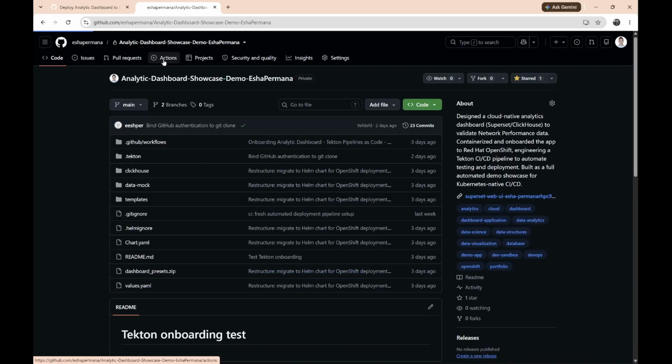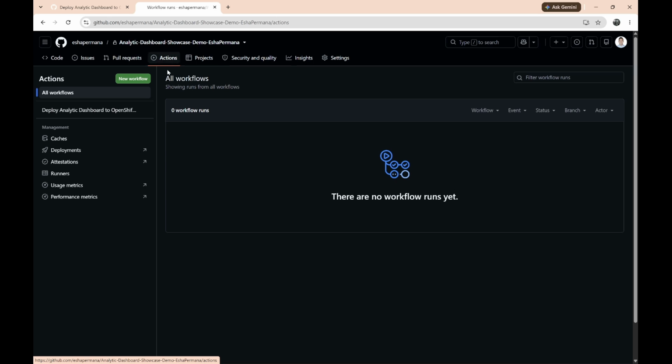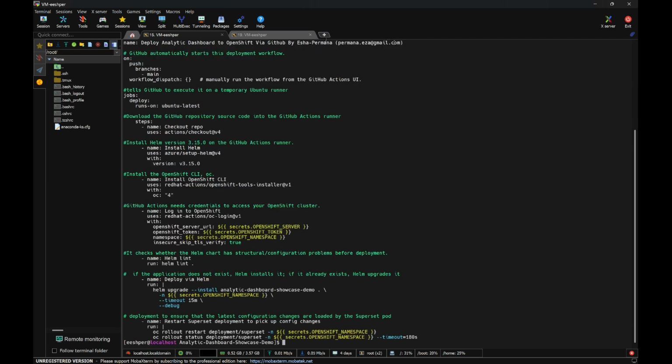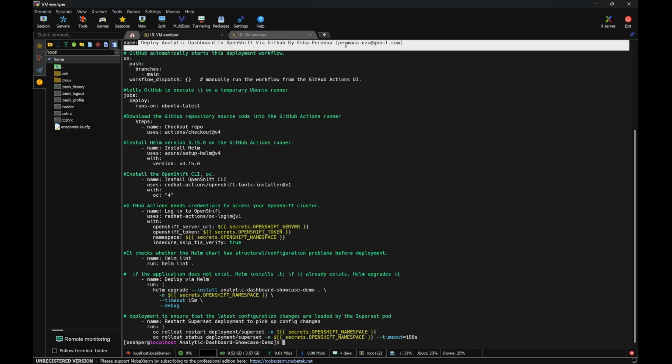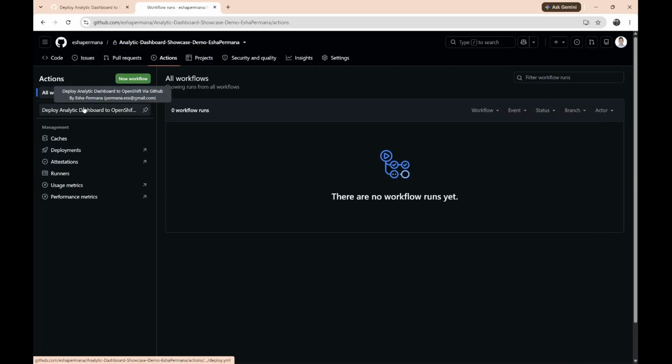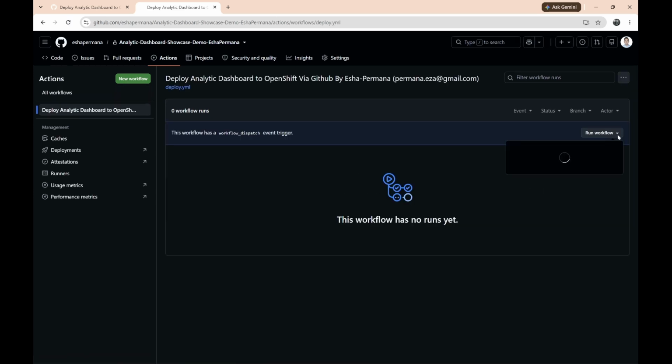So we can see here under Actions the workflow named Deploy Analytic Dashboard. It should be the same as in our deployment template. You can see here the name is Deploy Analytic Dashboard to OpenShift. This is the same as this name, and then we can run the workflow from here. Okay, let's try.